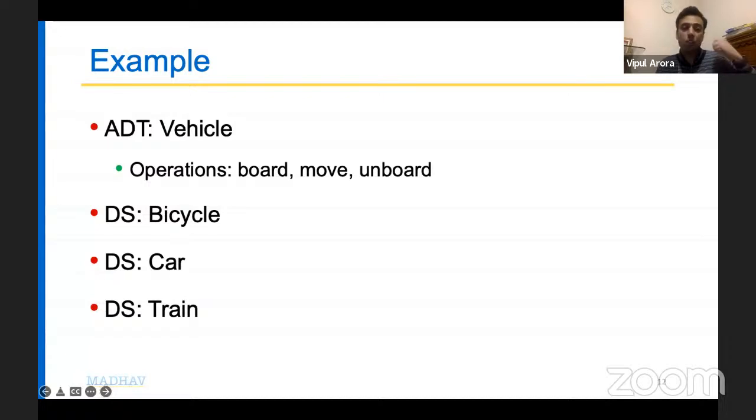But for a car, the cost is different. It may cost you a few lakhs, and for energy consumption, you have to put petrol in it. A train, I don't know how much a train costs, maybe crores of rupees. And then you will have a different energy requirement. You need a very powerful electric supply or diesel to move a train. They are very different in how they implement the same ADT, but the ADT is the same, which is a vehicle.